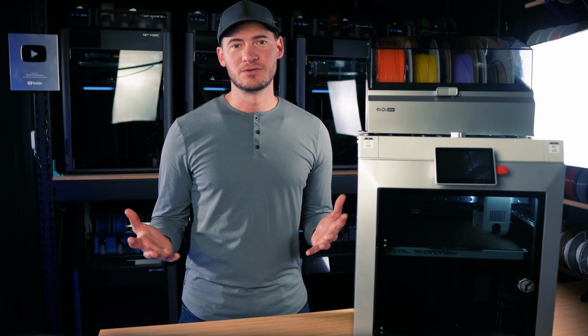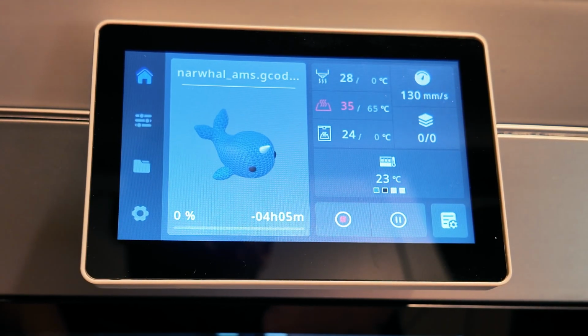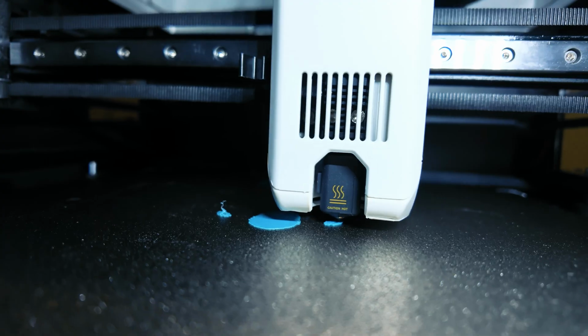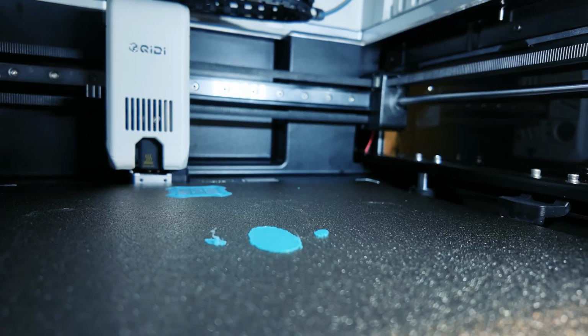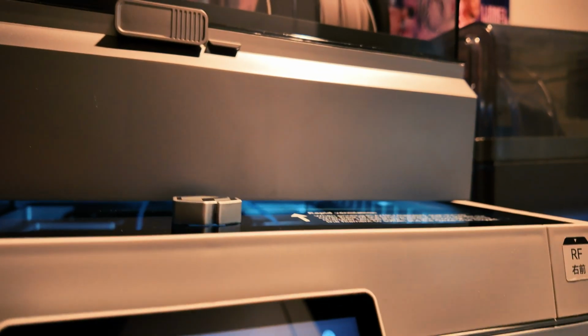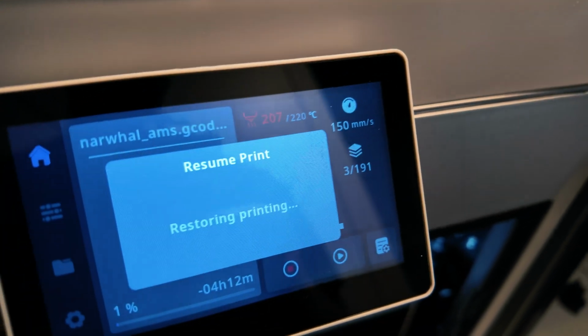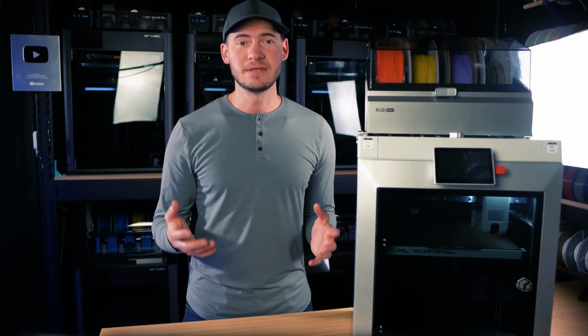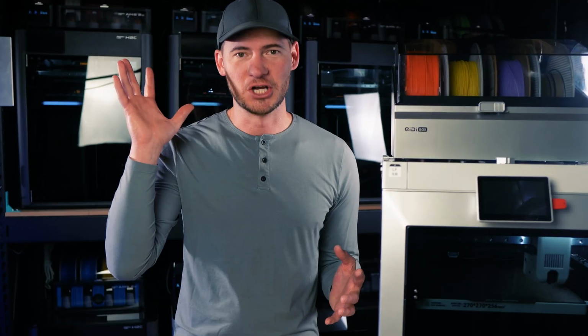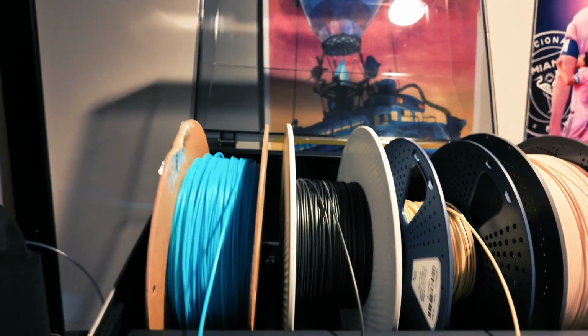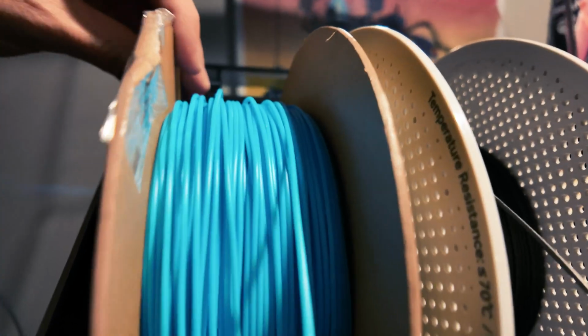After having the same issue twice, I decided to try a different print with different filament. This one looked good at first, then I got a new error. Detected wrapping filament? I've never seen this before. I decided to resume the print and see what would happen. It gave the same error again. Shocker. I checked the filament and it looked fine, except there was a dent on the cardboard spool.